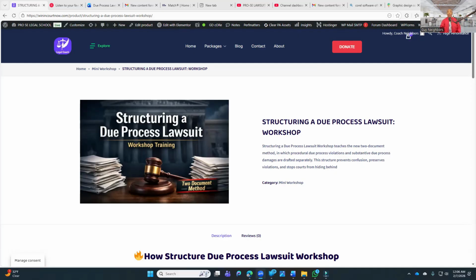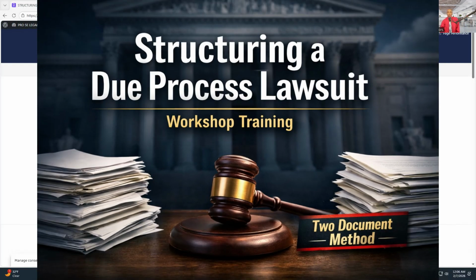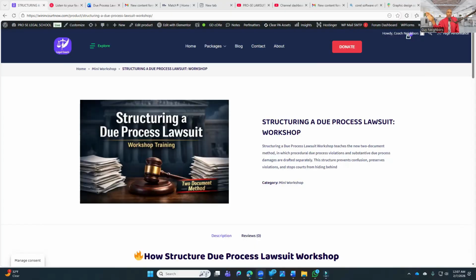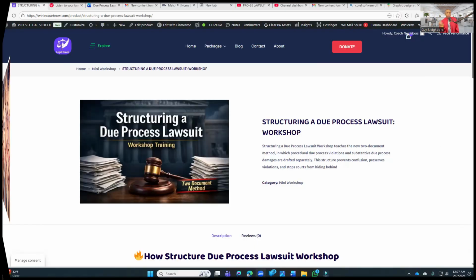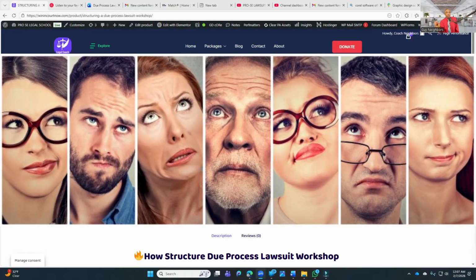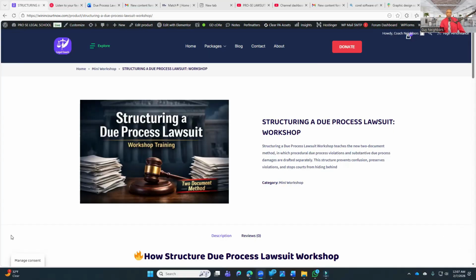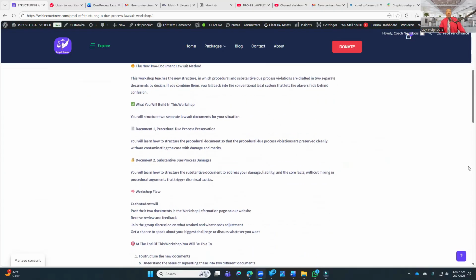So this is what we got going on. Structuring a due process lawsuit workshop. We're going to go over structuring a due process lawsuit on separate documents. This structure prevents confusion, preserves violations, and stops the court from hiding behind the confusion. So you can see here in this workshop, we're going to teach you the new structure and the procedural and the substantive due process violations, how we're drafting them on separate paper and the value in that.